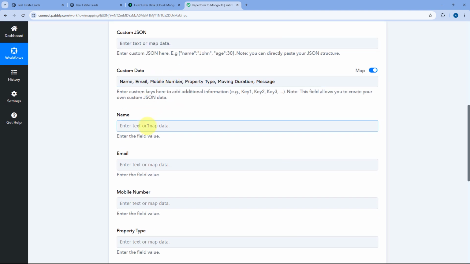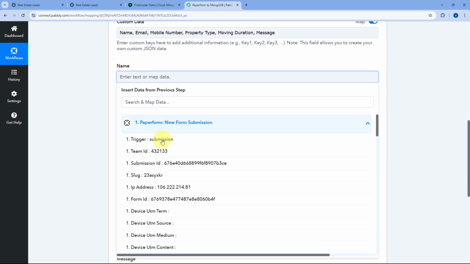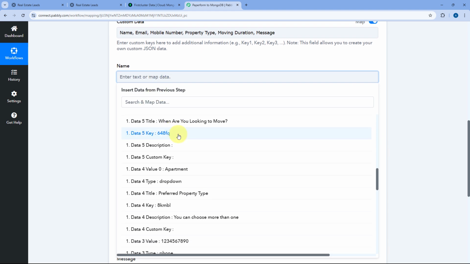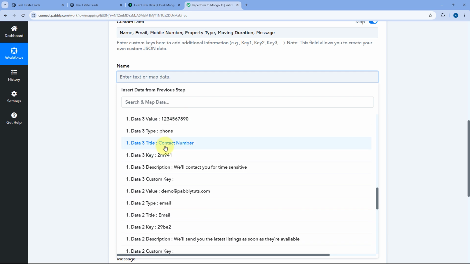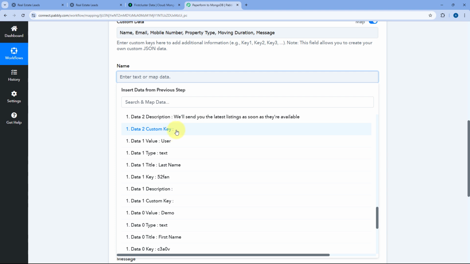And to do this, we are going to use a process called mapping. And the process of mapping is very simple. Simply click on this field of name, and here from this drop down, select the response of the name of the person. So we'll just scroll down over here, and here you can see a list of all the responses of a form submission which we have received from Paperform.